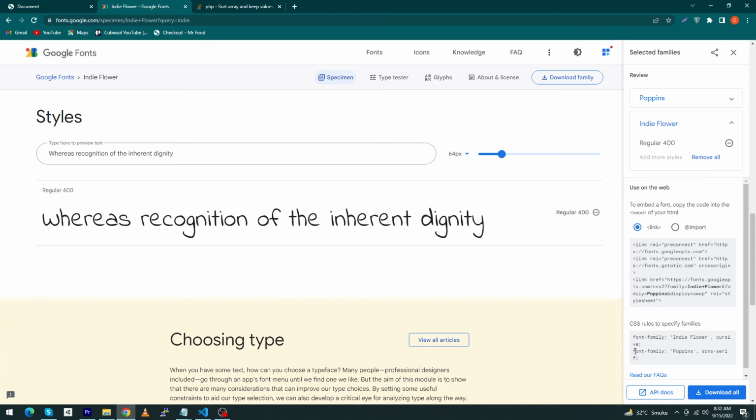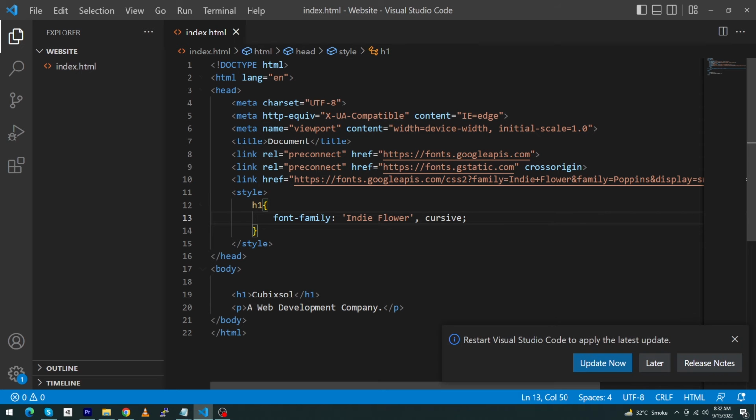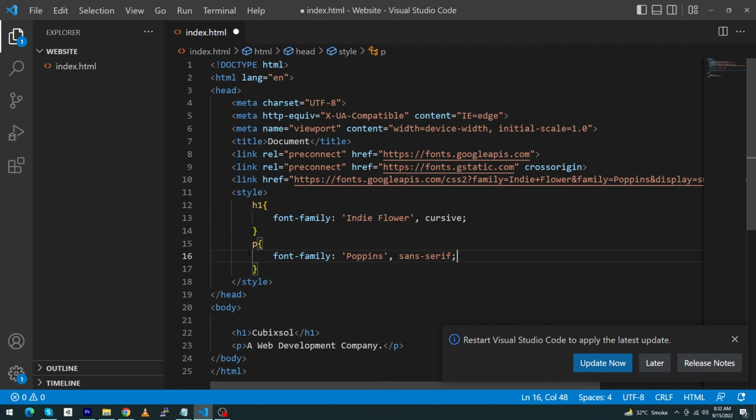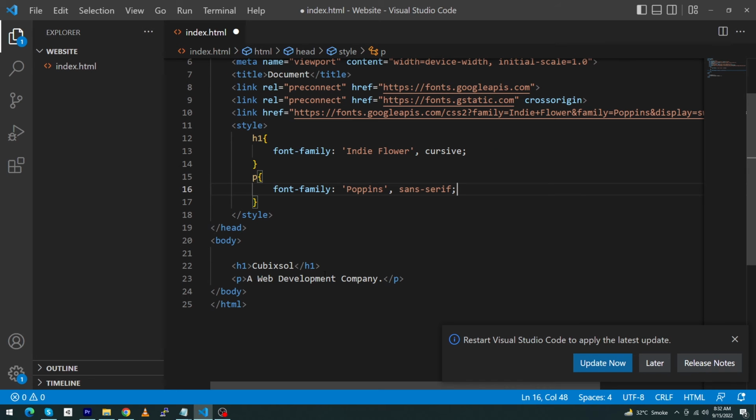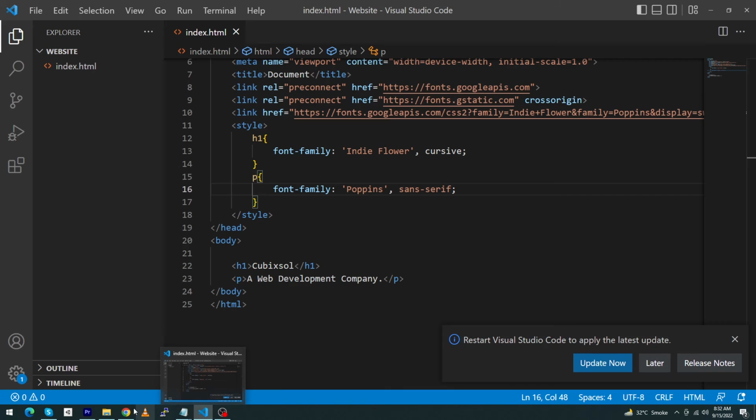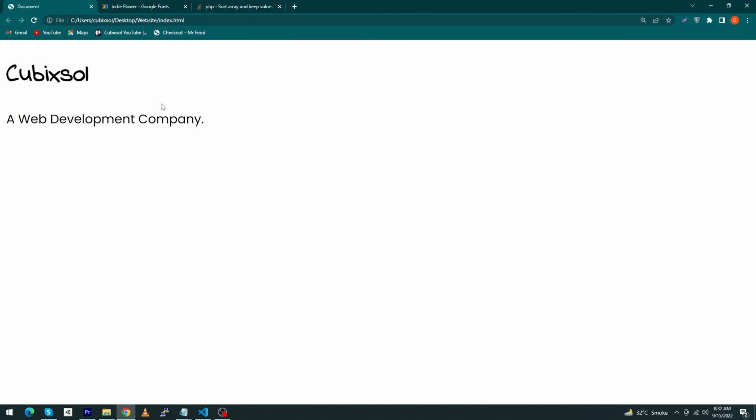Next, similarly, you can copy the second line, open your HTML code and type p, curly braces, and paste this line here. This Poppins font will be applied to our paragraph. Save the file, open Chrome and refresh your page. You can see the font of my paragraph has also changed.